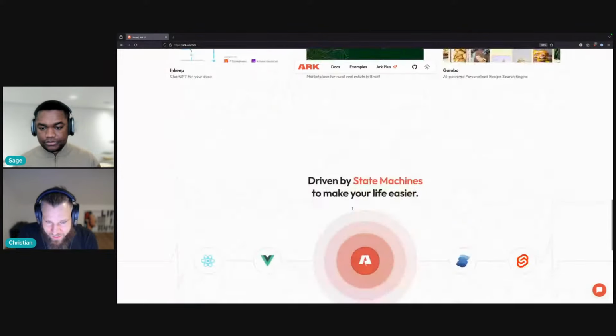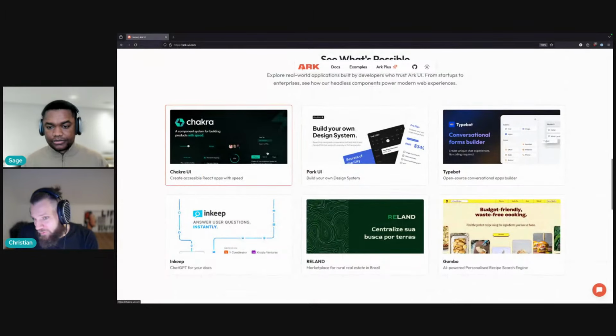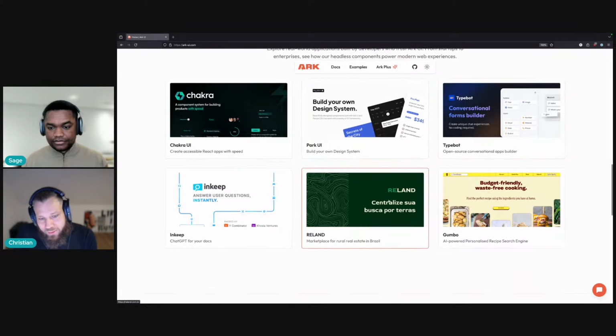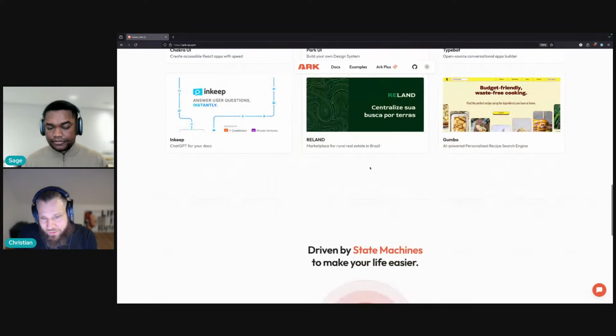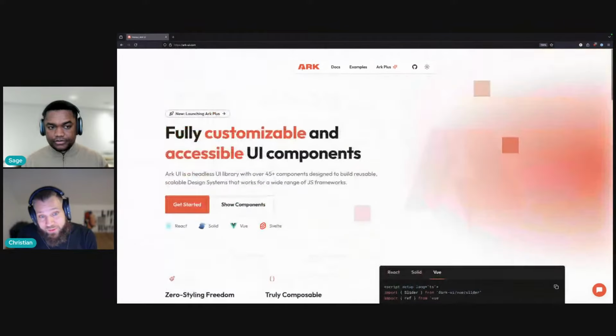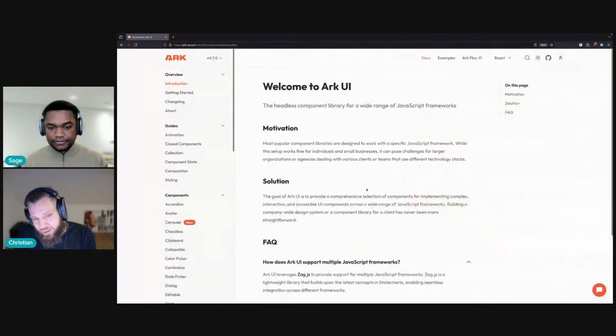We also have a lot of people using it. First and foremost, Chakra UI, the very popular React UI component library, is using Ark UI under the hood in version 3. And then there are a couple of other projects and UI component libraries that make use of it. And yeah, that's basically the main takeaway for me.